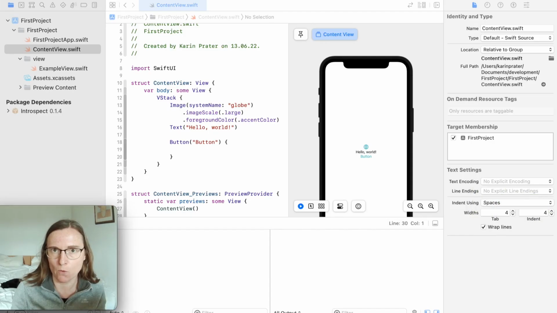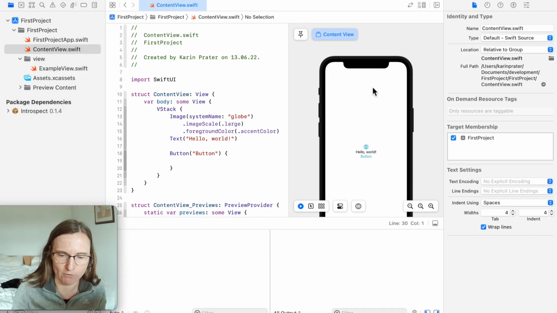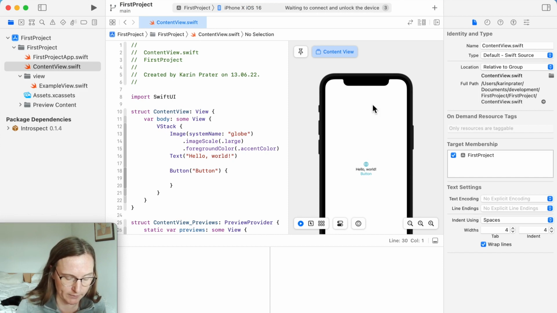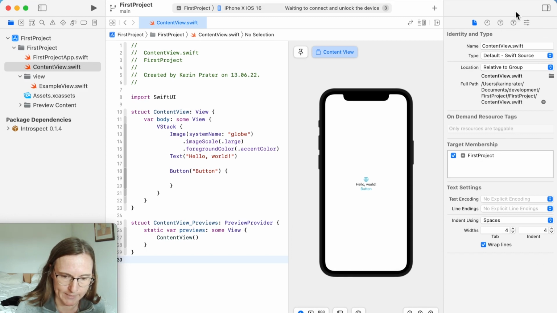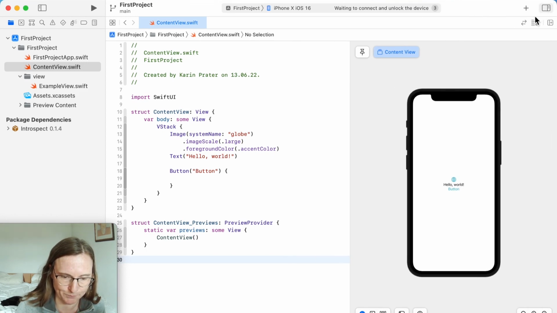I'm going to talk now more about view, what this actually is. So I am in the content view. You usually have a lot of these areas open in Xcode. So I'm going to close the debug area with this toggle, and I'm going to hide the inspector on the right with this toggle. So this is already much better.